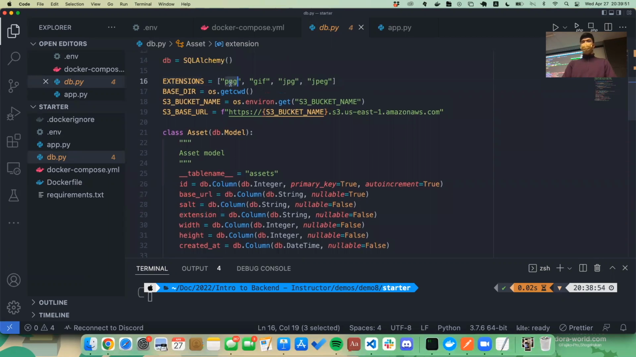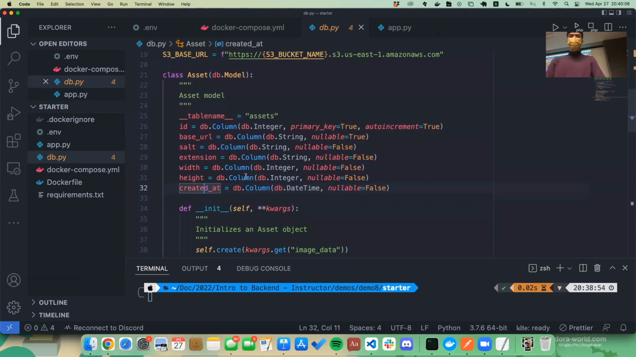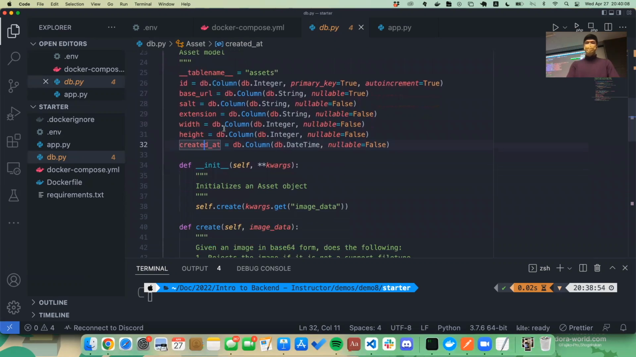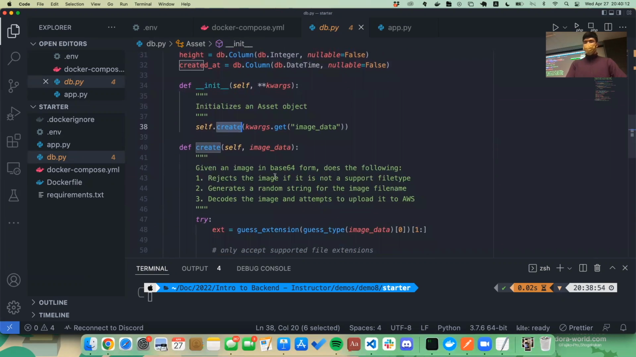So we said we accepted PNG, GIF, JPG, and JPEG files. And width, which is the width of our image, height, which is the height of our image, and created at, which is basically just the date and the time that we created this image. So this is a model that we created. And when we initialize this model, we want to create the image as an entity.